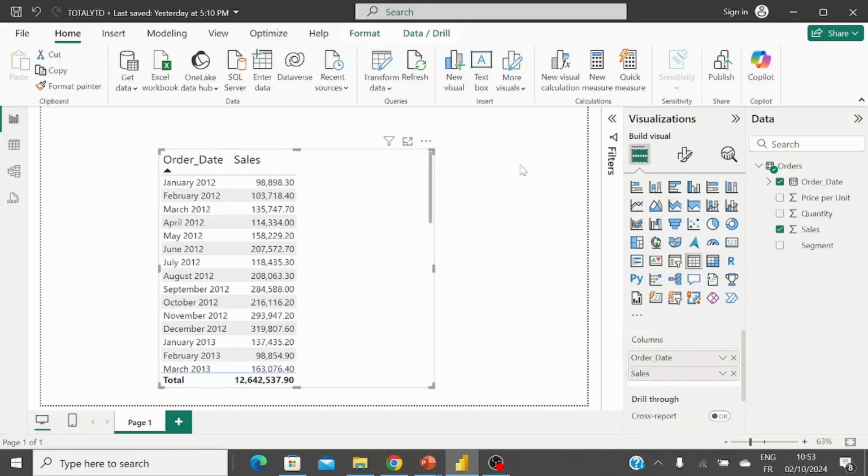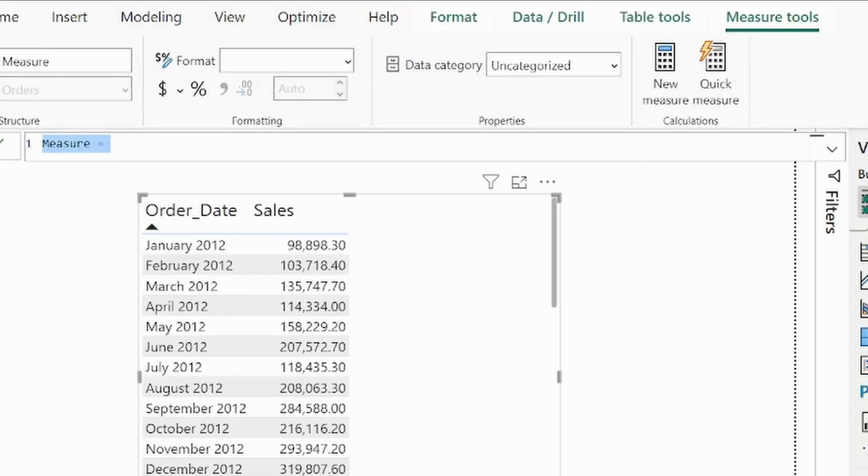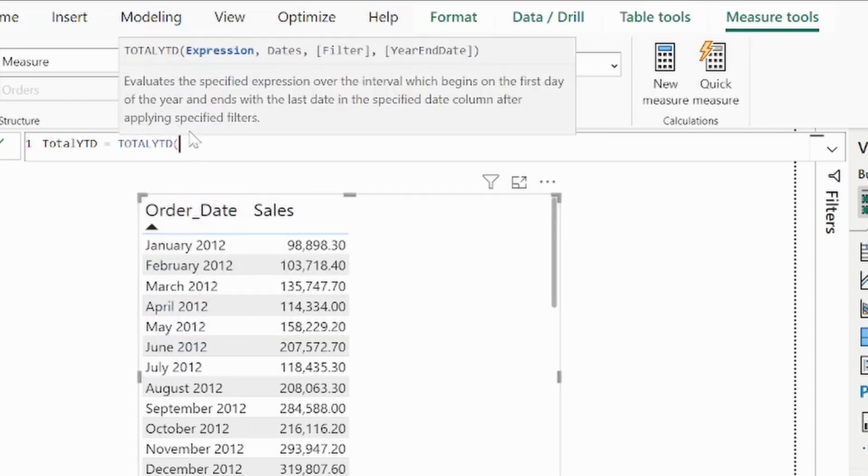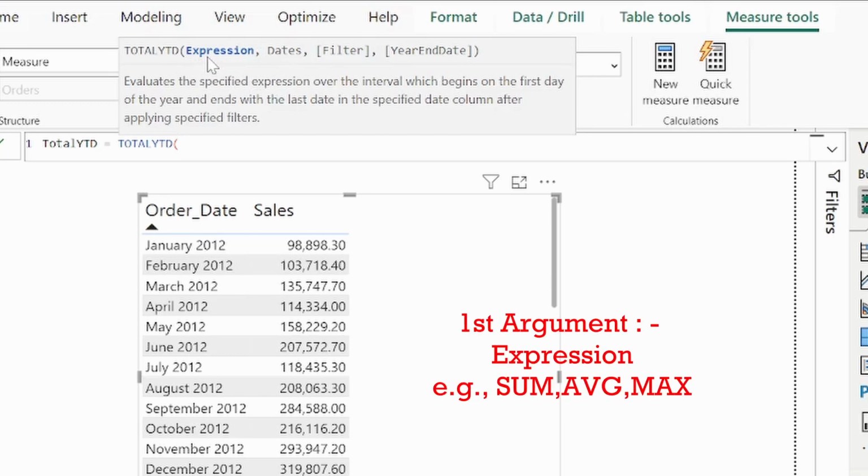Over here, we're going to add a new measure by clicking on this option. We want to name this measure total to date. It's equal to, once again, total year to date, this time the DAX function. Now, the total year to date DAX function takes in 4 arguments, among which 2 are optional. First of all, we want to have a look at the first 2. The first argument is the expression. In our case, we need the sum of the sales.